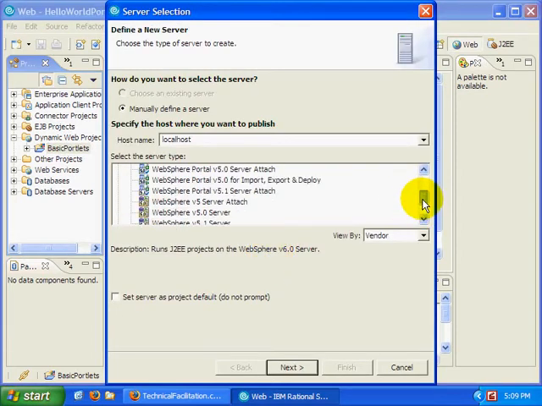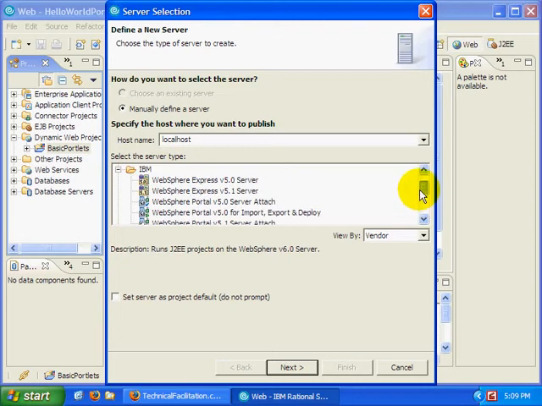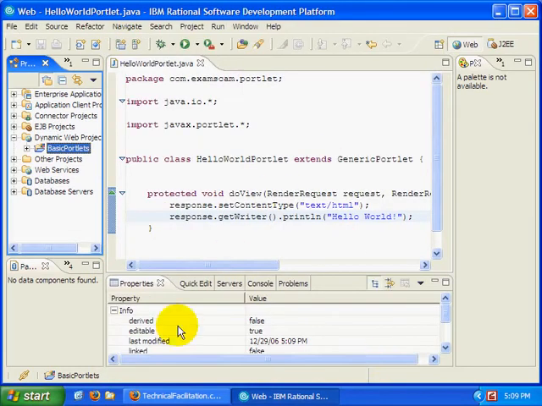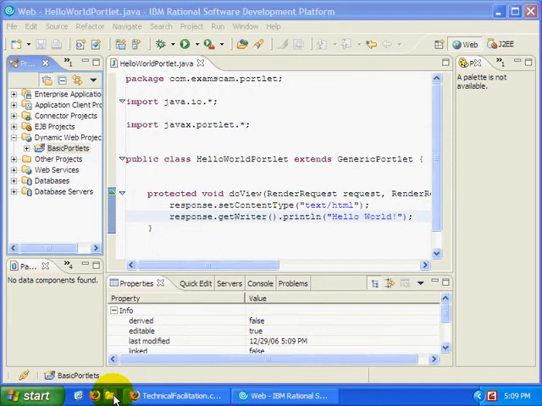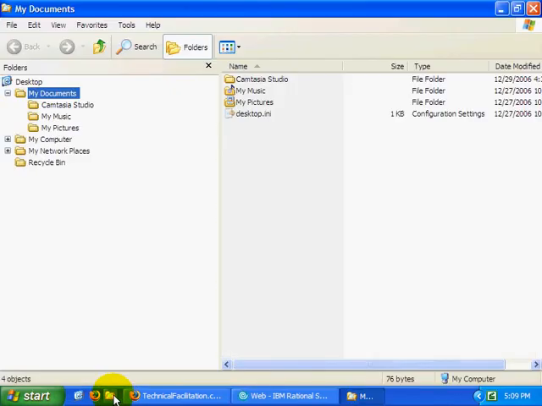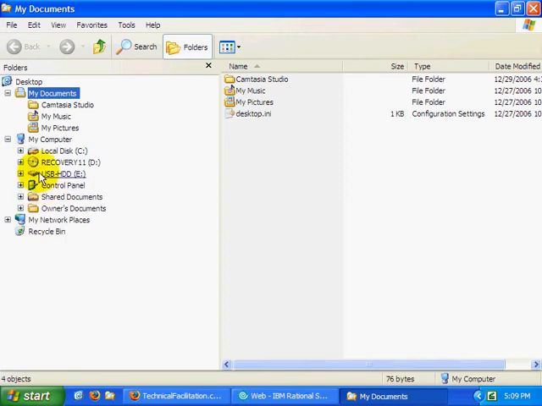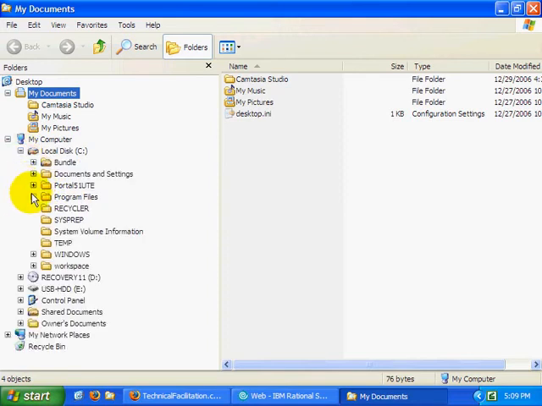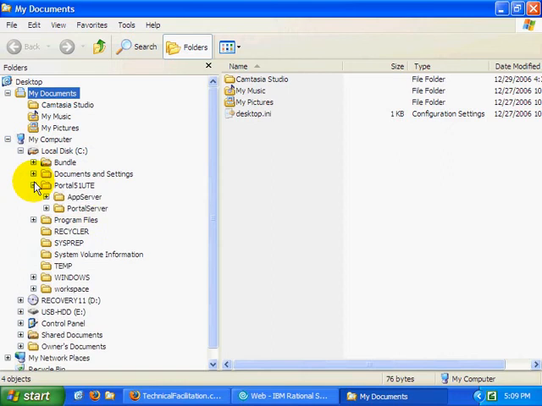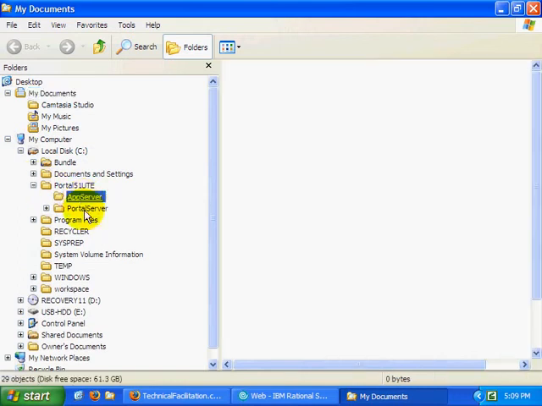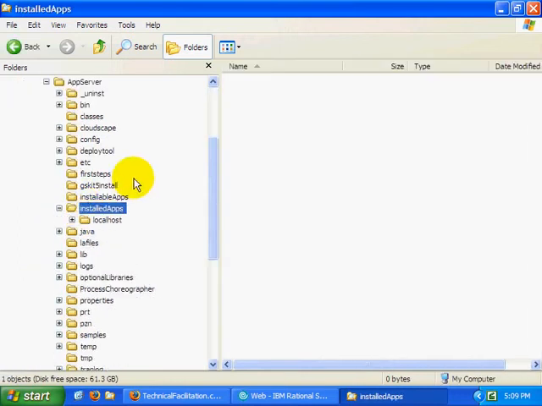I want to run it on my WebSphere Portal Test Server 5.1, but you'll notice that it's not here. Now, not to worry. I've installed the portal right off the root of C into a folder called portal UTE, I believe. And there it is, portal 5.1 UTE. And there's the app server component, and there's the portal server component inside of it.